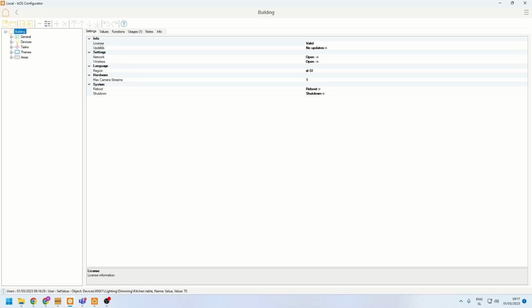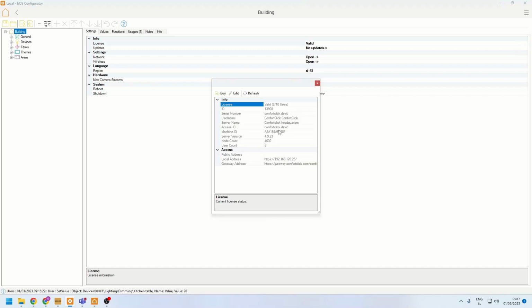So if I select building and go to license, expanding the license info provides all the basic information about my server. So my ID, my license information, and the access ID that I mentioned earlier. This is the important thing to know. Here is my access ID, which I can now use to connect to my configuration, and I can see the server version, IP addresses, and so on.